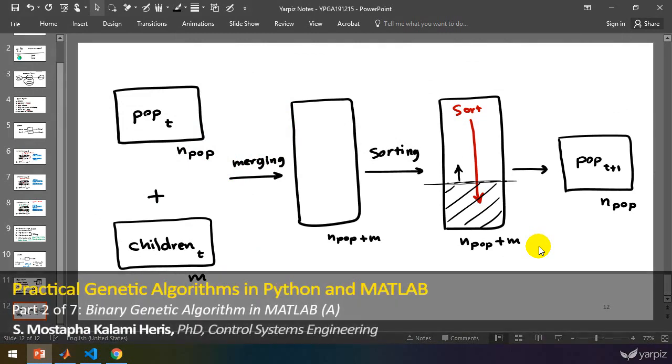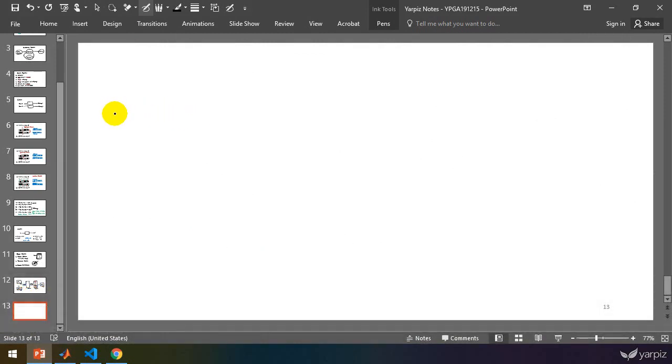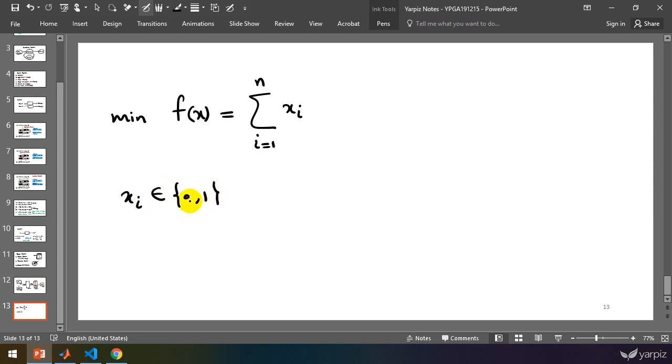Before we start to implement binary genetic algorithm in MATLAB, we need an optimization problem. And let's define an optimization problem and solve the problem using genetic algorithm. We're going to minimize the value of f of x, and f of x is defined by this, the summation for i from 1 to n of x_i, and we know that x_i is either 0 or 1. These are binary decision variables, and that's for i equal to 1, 2, 3, up to n.